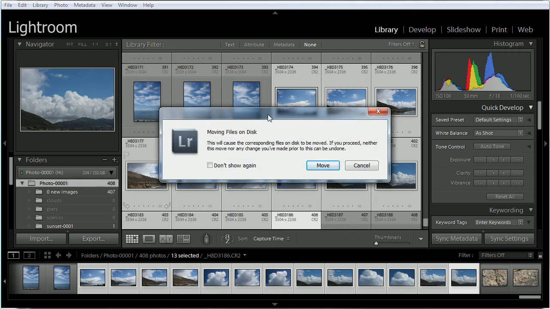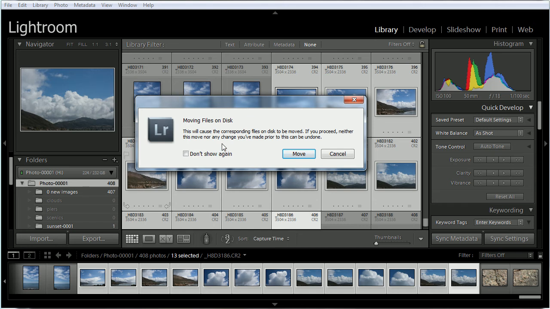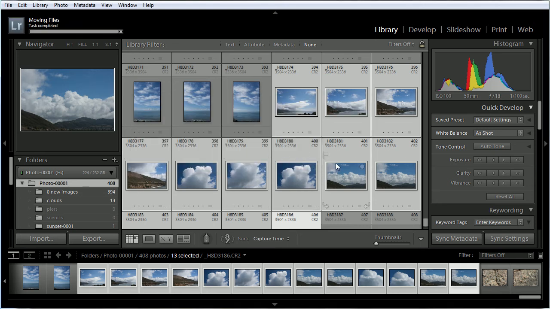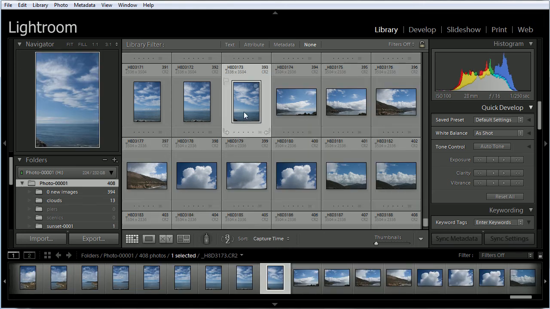Okay, it's already given me a warning that this will cause all the corresponding files on disk to be moved. If you proceed, neither this move nor any other change made prior to this can be undone. So what? We don't want to hear this again. Don't show me again and move the files. Okay, so it's done. It looks like it's still there because it's still calculating.